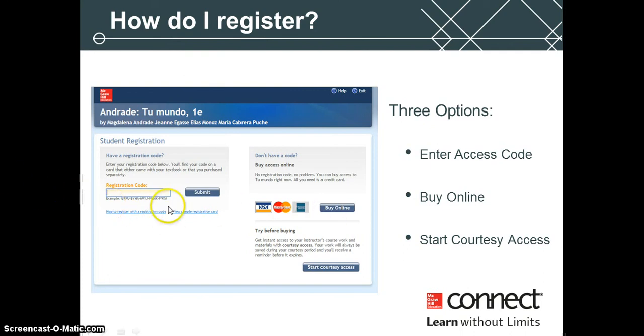Look no further than the last page of the book. The code is printed there. Go ahead and enter that code here. You'll be asked to create an account, click submit, and you're done.